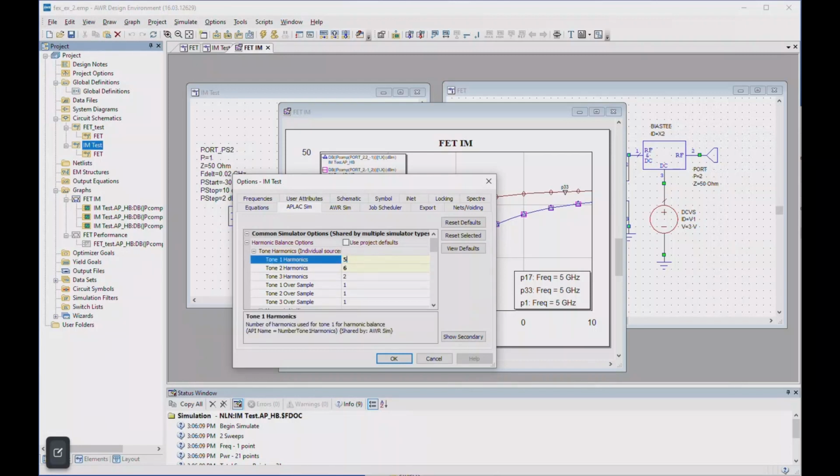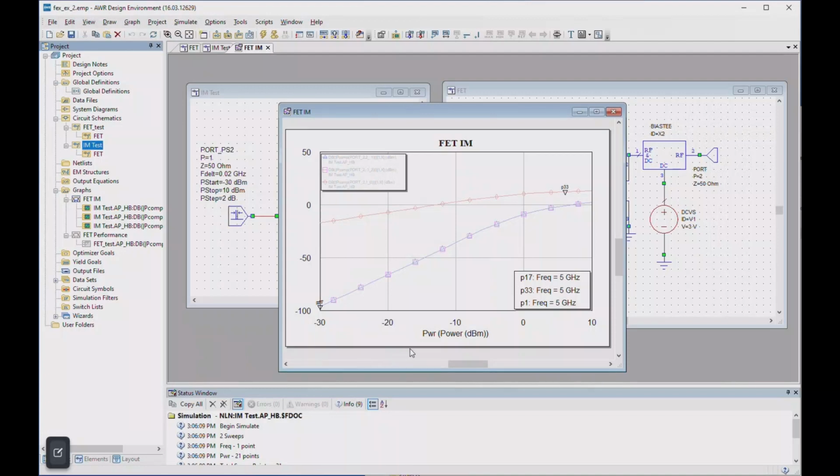So just for fun, let's make this 5 each. I'll leave the convergence criteria the same because, well, you can change those also if you wish. So let's try it again. And for all I can see, it's right on top of each other. So 5, 6 harmonics seems to be plenty for this simulation.